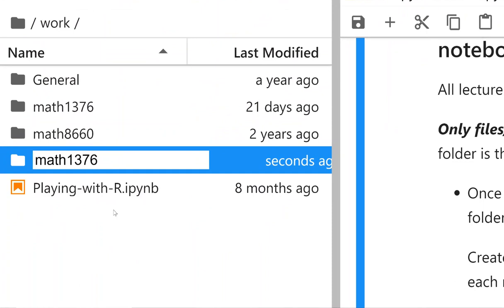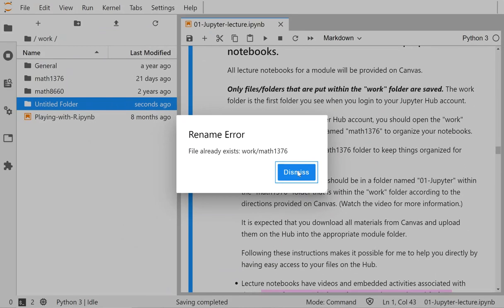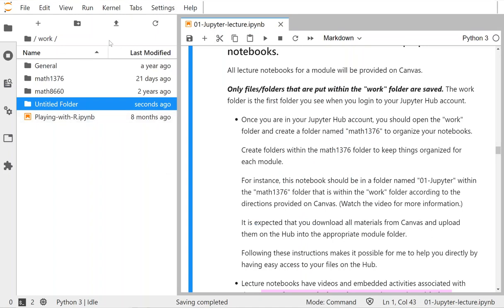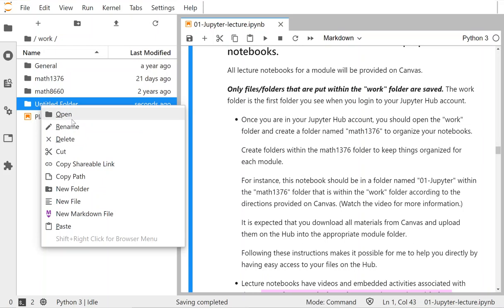Now I already have one, so if I try to do that, you'll notice I get a rename error because that already exists. So I'm going to delete it. I right click and I have options for what to do, and in fact I'm going to delete.